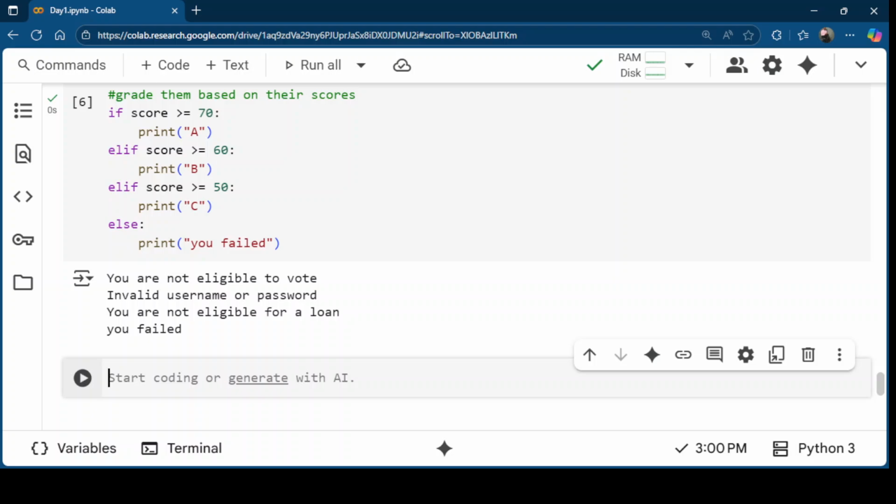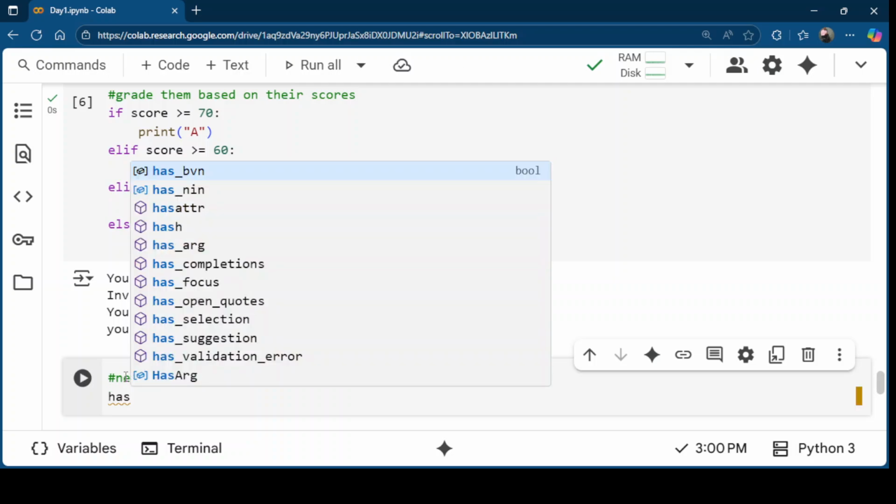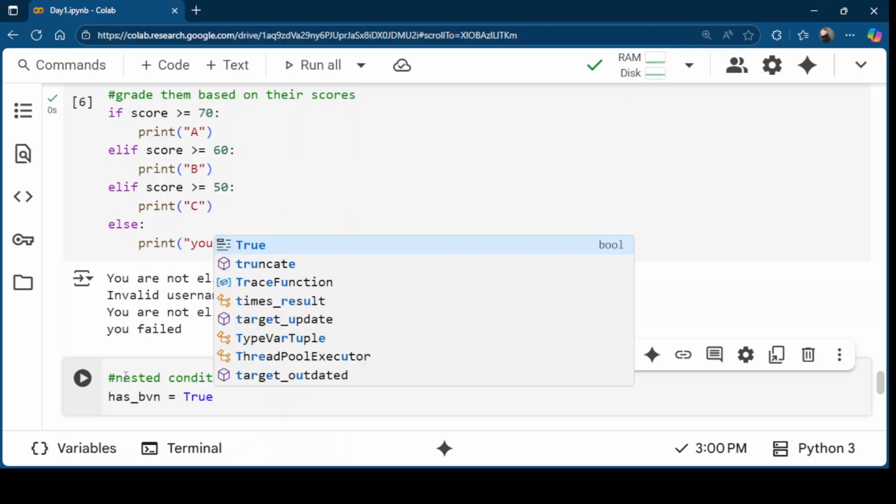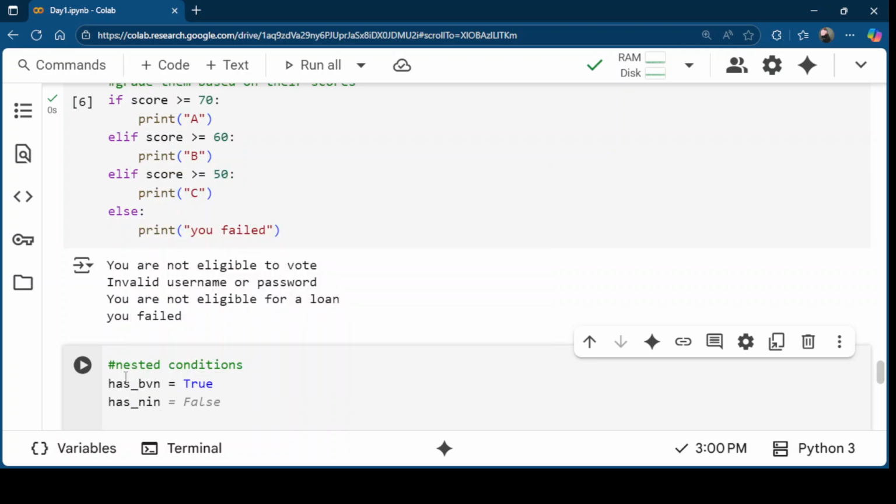Okay. Then you also have the option whereby if a condition is true, you want to check further. You want to check further to see the behavior. For instance, let's do nested conditions. So we'll use our has BVN. I'll just assign it to true, and has name, assign it to true as well.